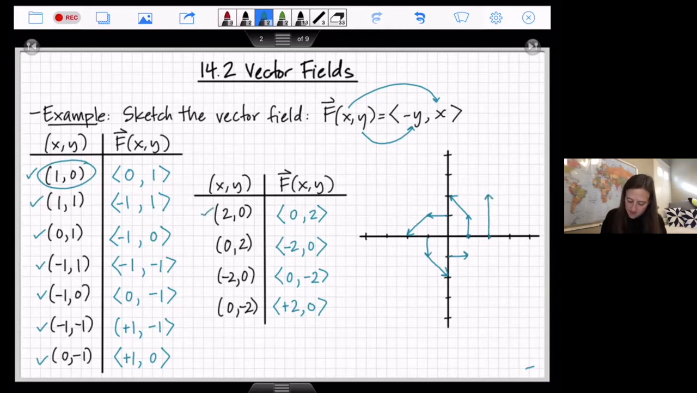Then I've got 0, 2. So I'm going to start off on the y-axis at 2. I'm going to go negative 2 in the x direction, 0 in the y direction. Negative 2, 0. I'm going to start off on the negative x-axis, and I'm going to go 0 in the x direction, negative 2 in the y direction. And then my last vector to plot is down at 0, negative 2 on the y-axis. We'll start there, and we'll go 2 in the x direction, 0 in the y direction.